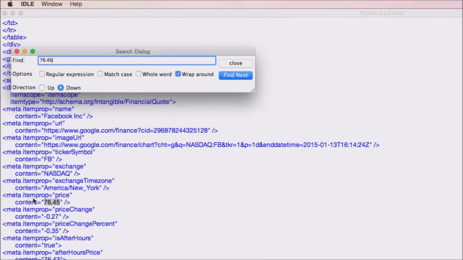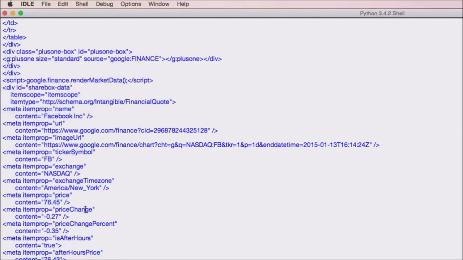Here we go. Meta itemprop is equal to price. Content is equal to 76.45. Great. So let's close this. Now, we're going to be searching for this: meta itemprop is equal to price. In any Google Finance link, you will find this meta itemprop equal to price, and underneath that, the value of the stock. So Command C this.